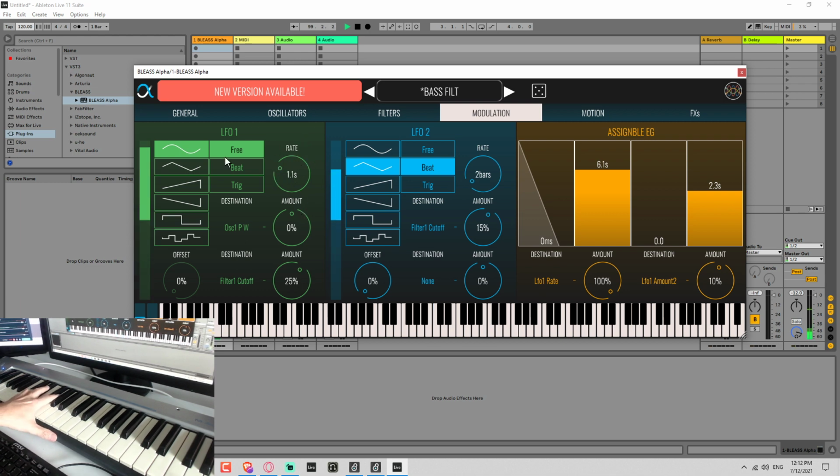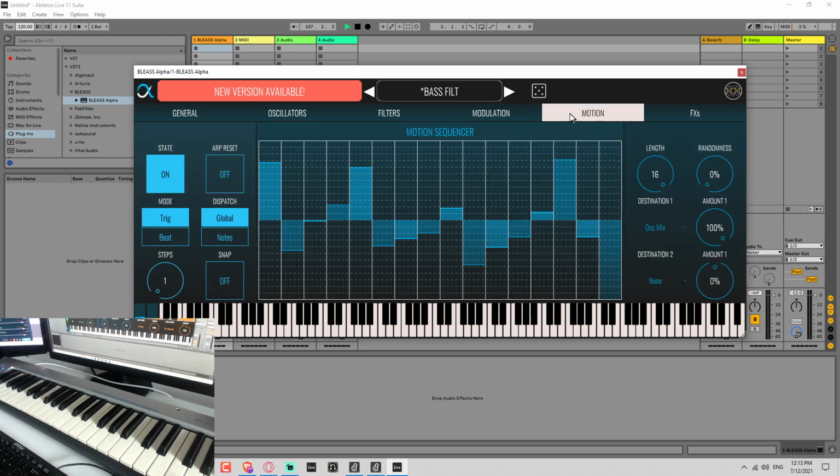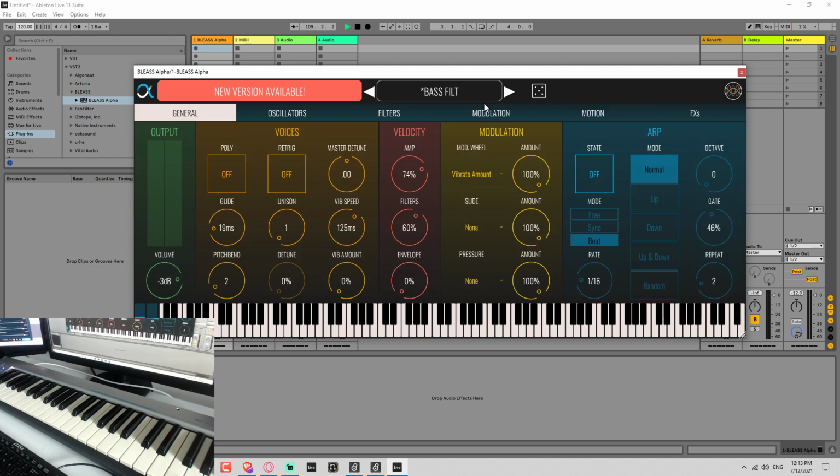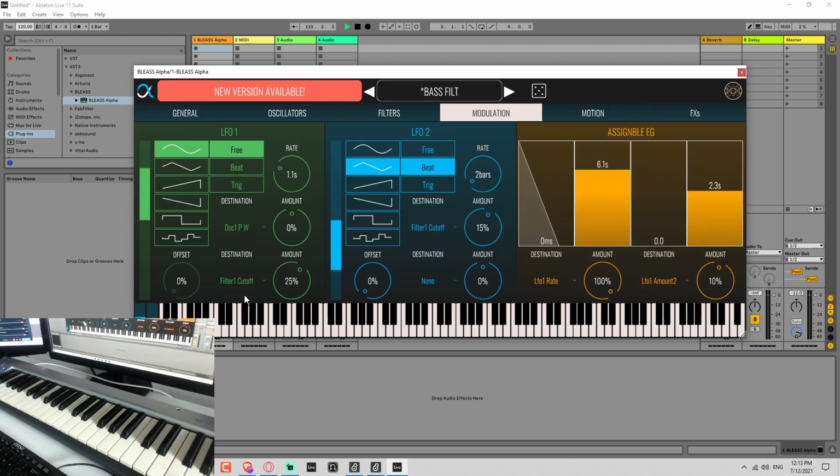We need to attach the LFO to something. Let's take a look at the LFO. So here's our shapes, pretty standard. We've got free mode, beat mode, and trigger mode, our destinations and our offset. Okay, that's pretty standard. I'm going to turn the motion off and the arpeggiator off, and let's just assign this. So this is on the filter cutoff already.